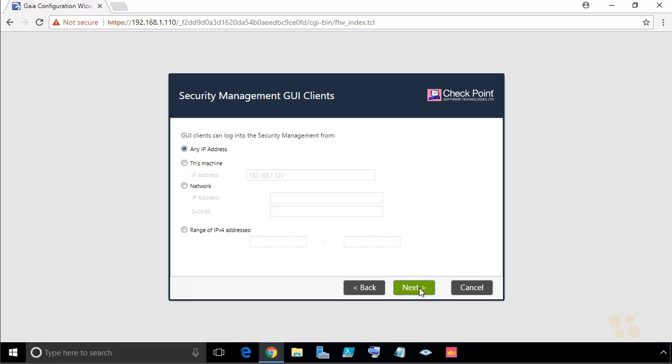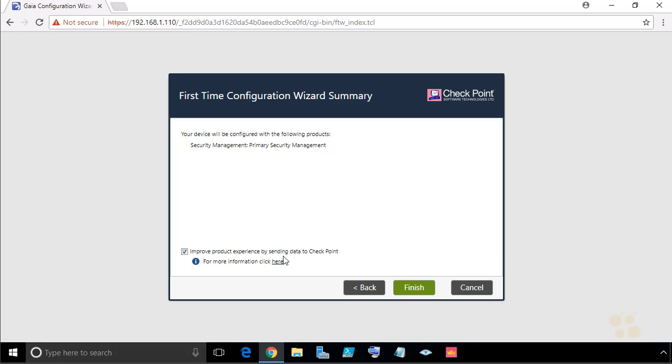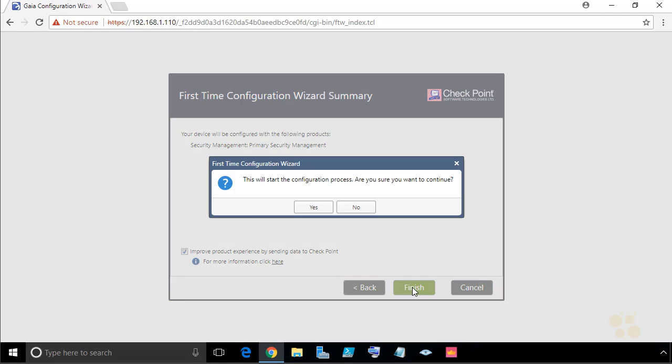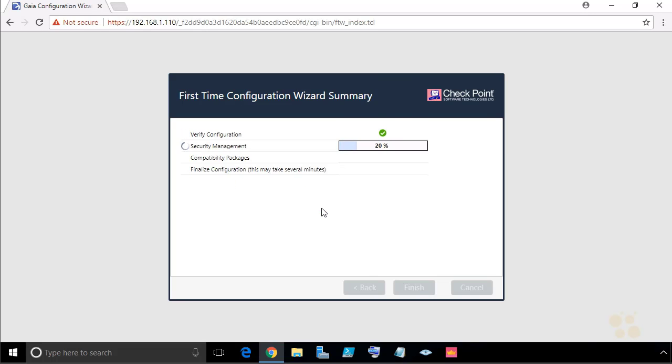And if we want, we can improve product experience by sending data to Check Point. You can check or uncheck that box as you desire in your environment and click on Finish. Then it's giving us a pop-up saying this will start the configuration process. Are you sure you want to continue? And we will say yes. And then we'd let this run until it's complete.